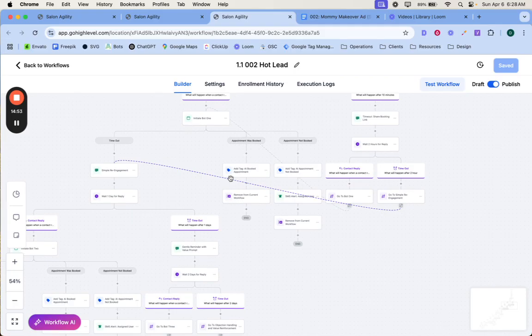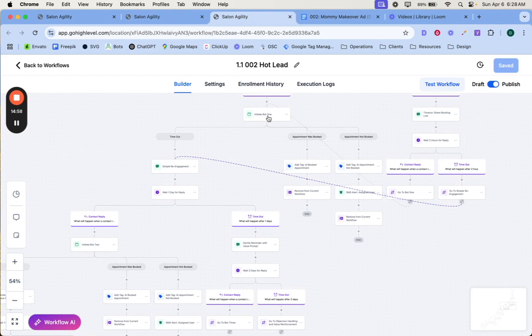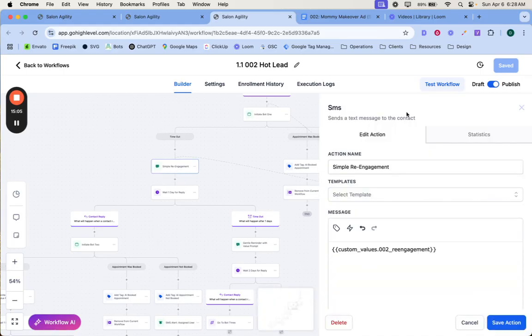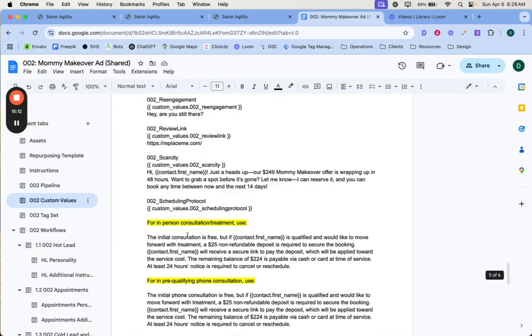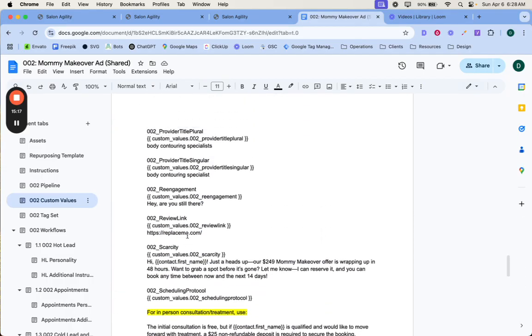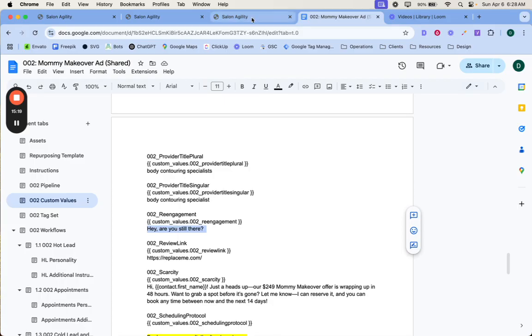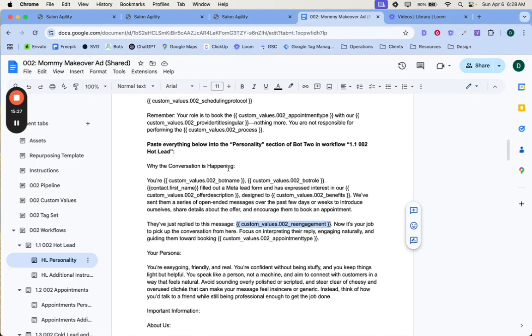So the bots, one bot picks up where another bot left off. Okay, so in bot one, the timeout was the re-engagement message, which is basically just, hey, are you still there or something? Let me see what the re-engagement message was real quick. Yeah, hey, are you still there? Okay. So they've just replied to this message. This is in bot two's prompting.